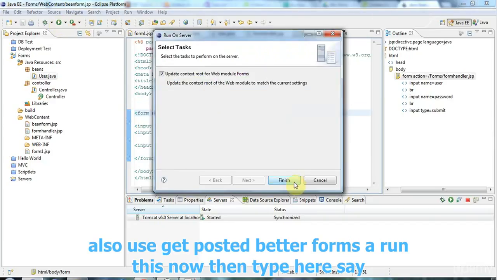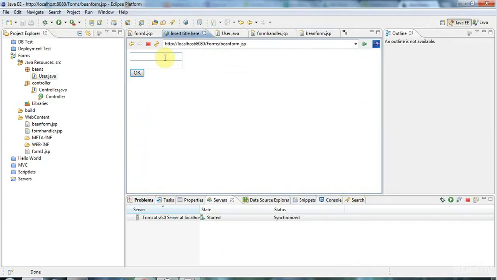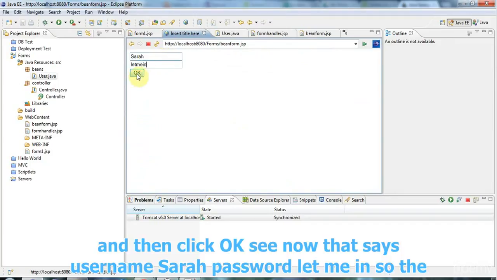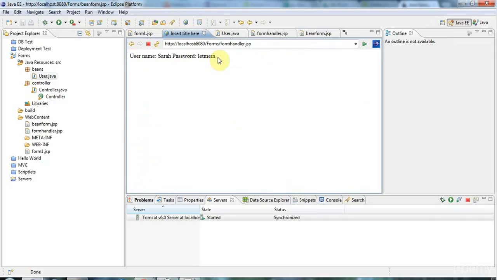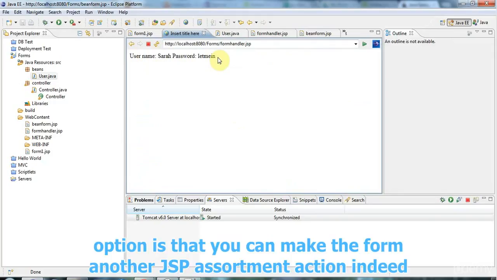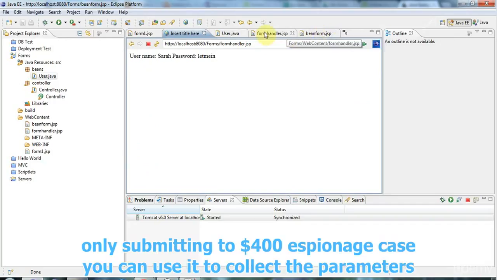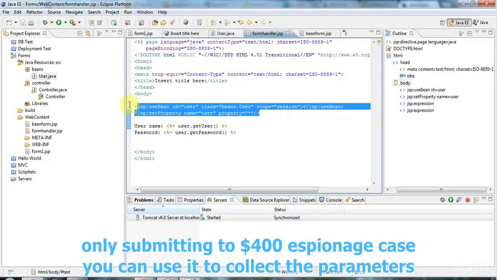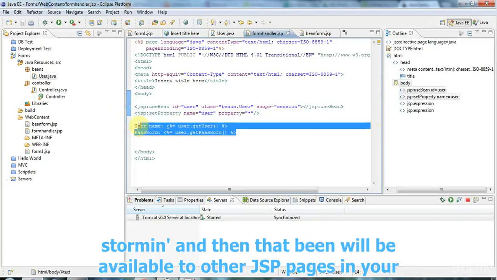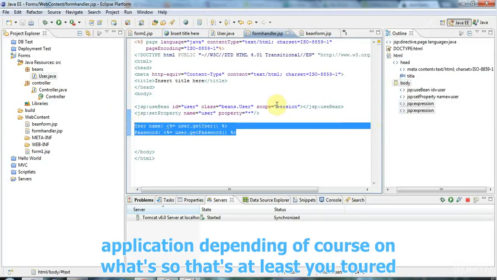If I run this now, then let's type here, I'll say Sarah for the user, and for the password I'll say let me in again, and then let's click OK, and we can see now that it says username Sarah, password let me in. So the upshot of this is that you can make a form, you can have another JSP as a submit action of a form, and in the form that you're submitting to, formhandler.jsp in this case, you can use a bean to then collect the parameters and store them in the bean, and then that bean will be available to other JSP pages in your application, depending of course on what scope you set.